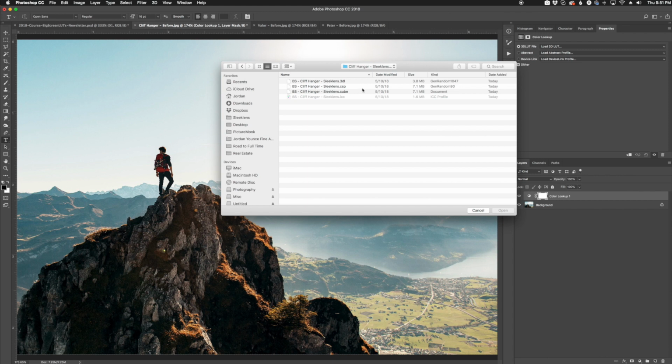I have a 3DL file, a CSP file, and a cube file that I can choose from. They're all going to apply the same effects, but I give you all of these files so that, depending on whatever editor you use these in, you always have the file format that'll work with that editor. So I always typically choose the cube file. That's usually a universal file. So I'm going to click the cube file there, and I'm going to click Open.